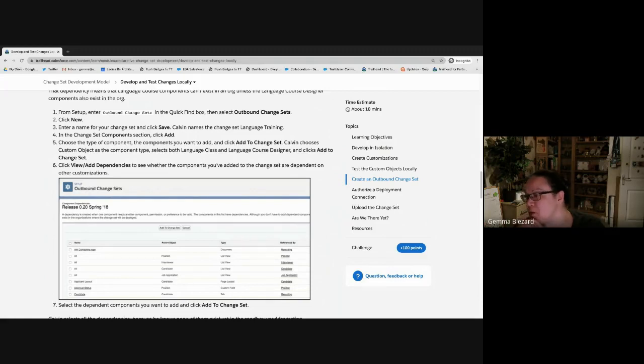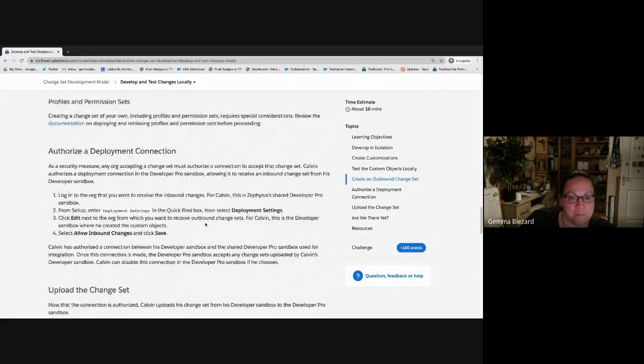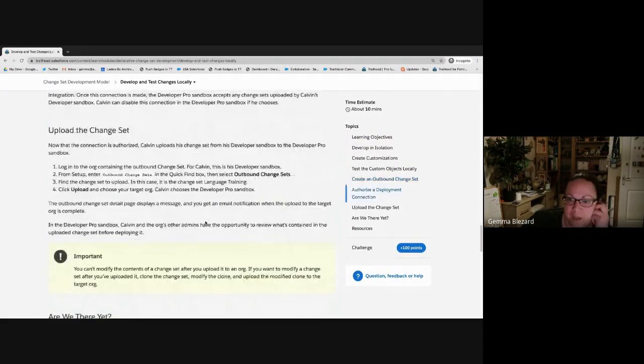That's right, Jeremy. You have to create connections between orgs. So you have to go to your target organization and you have to go to deployment settings, and you have to tell the target organization that it's okay to accept inbound changes, and that creates the connection between the orgs. So he has to go and do that. When he's done that, he can upload the change set.